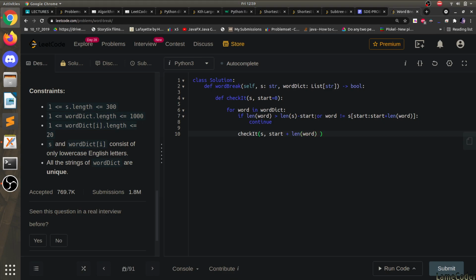Okay, now this should work. Let's take a flag, found or not. So the found flag will be there, and it is initially false. If any word is matching, if the current index can have a possible solution, then found will become true. And if it is not possible, if not found, then return false at any instance.